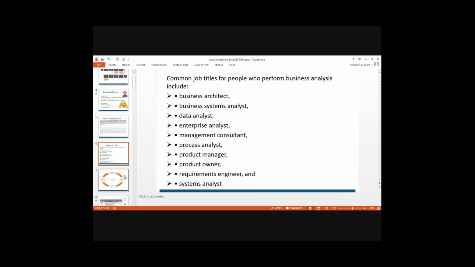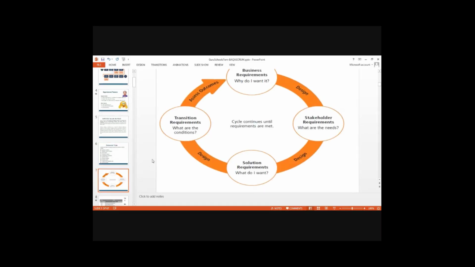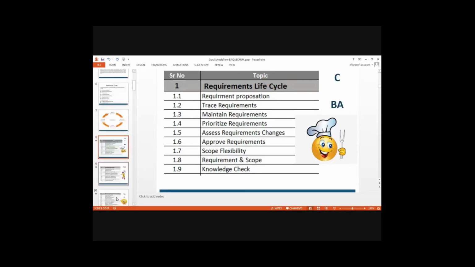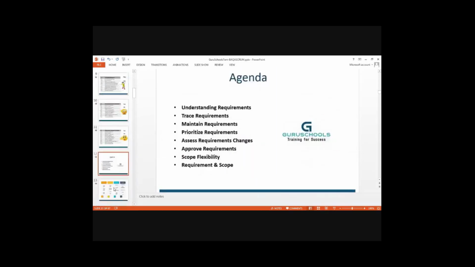Okay, and we understood this process overall: the stakeholder requirements, solution requirements, transition requirements, and how we progress the requirements. This is basically a requirement life cycle, how we evolve the requirements and build a better requirement elicitation. Okay, we've understood the overall agenda.